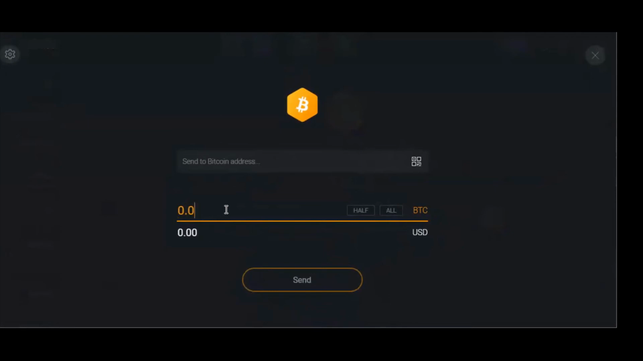It's not quite that. It might actually be 5. No, just say 2. So 2, and as you can see, $103.42 USD is 0.0022, and then you can press the send button.